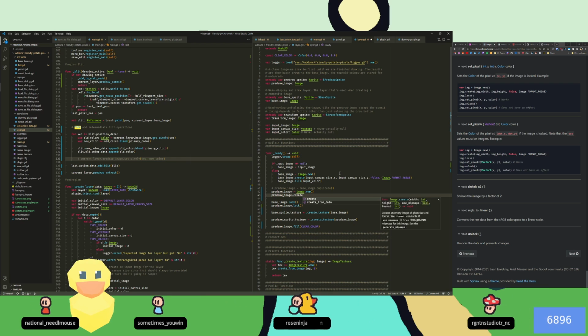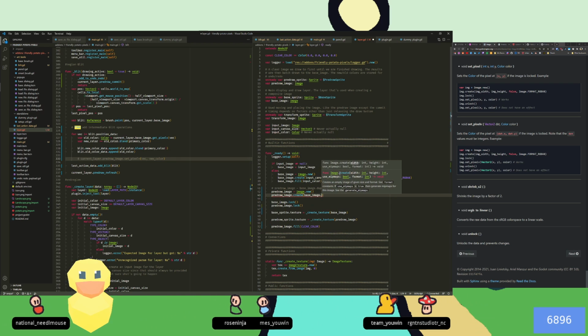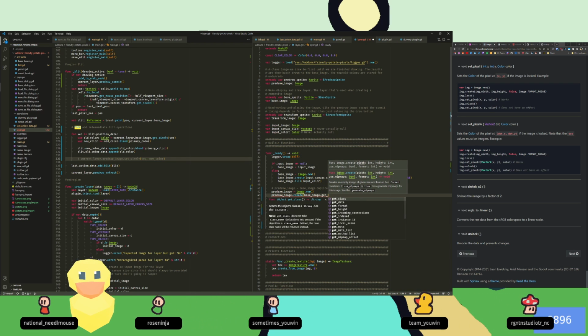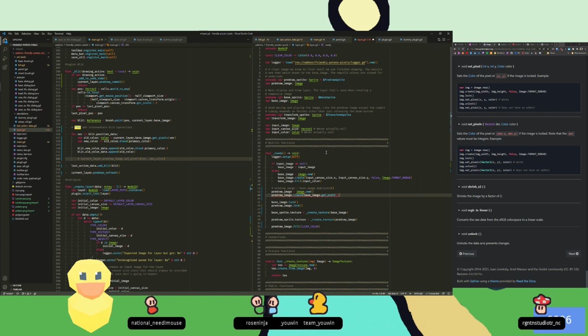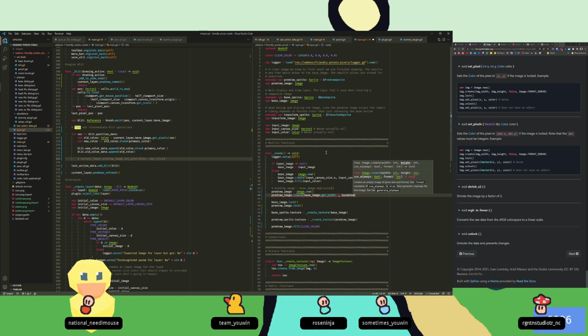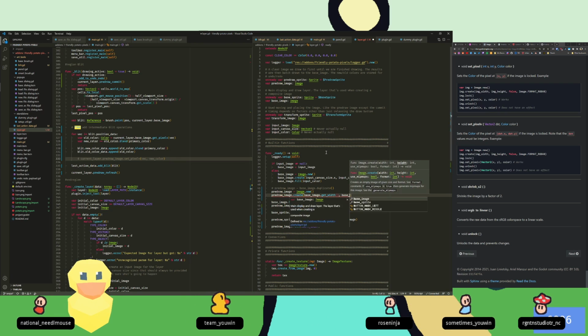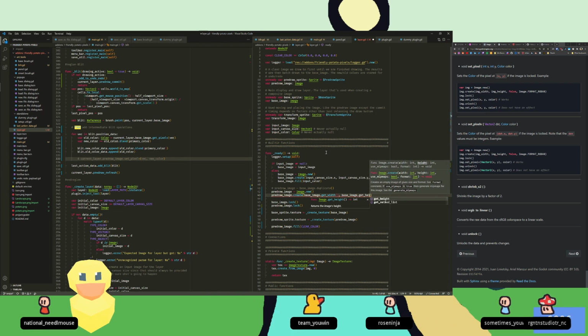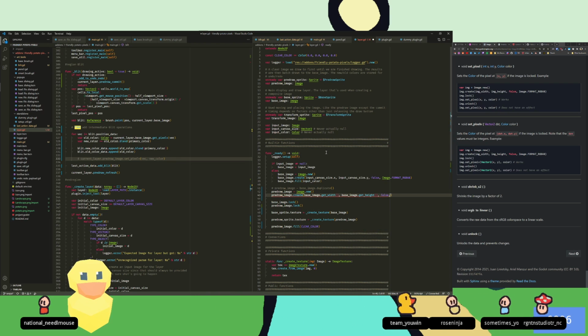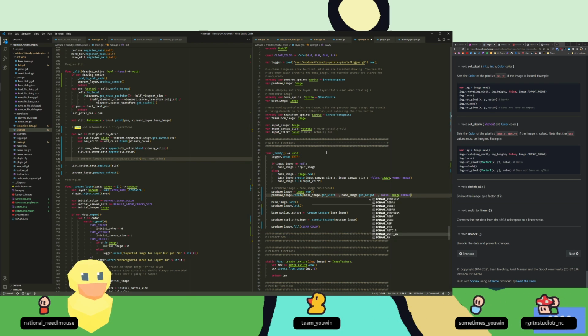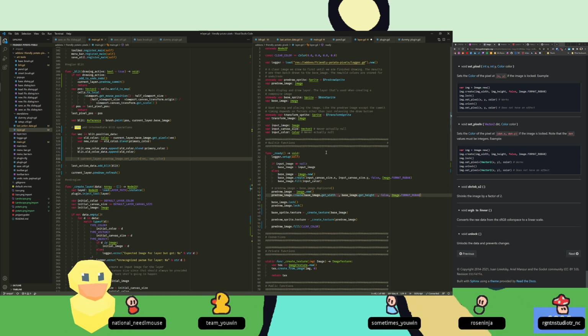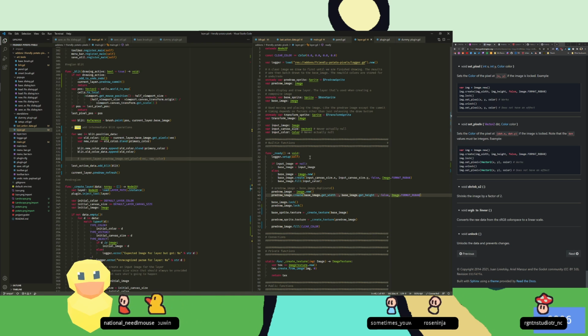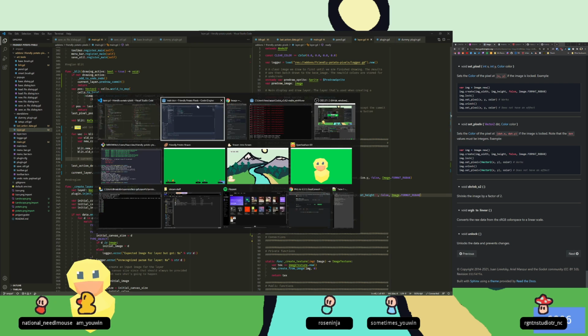We'll create from base image. Get width, base image, get height, false, format, RGB8. That's fine.